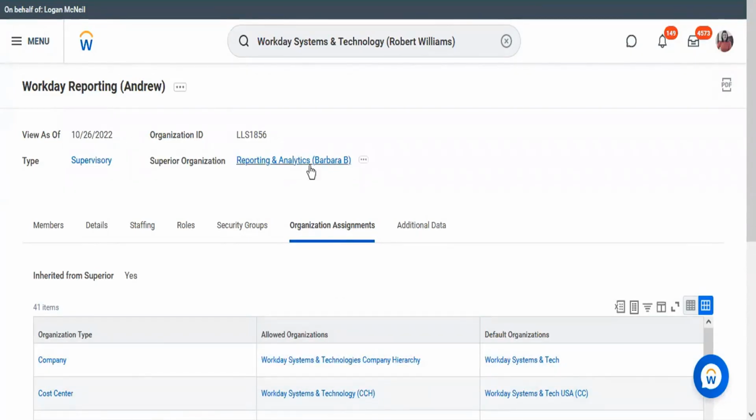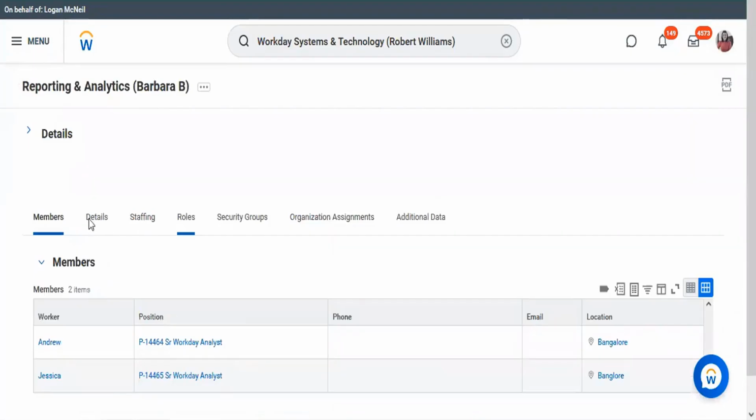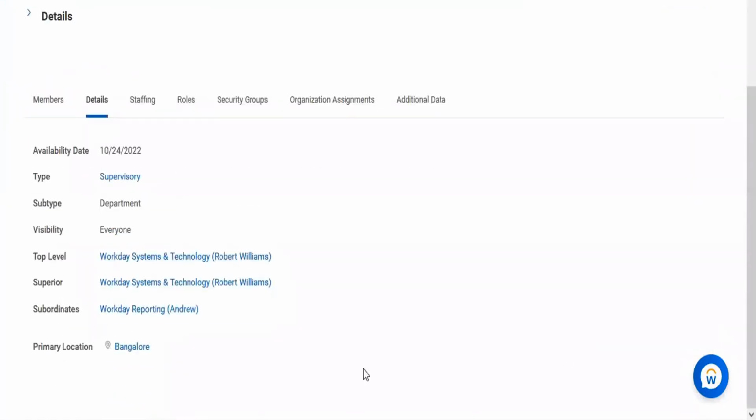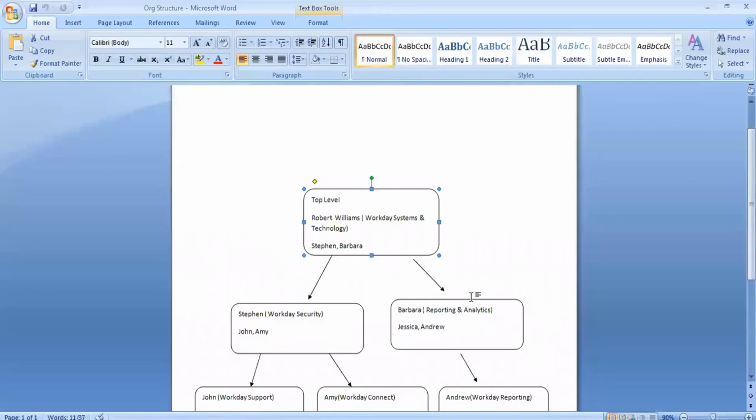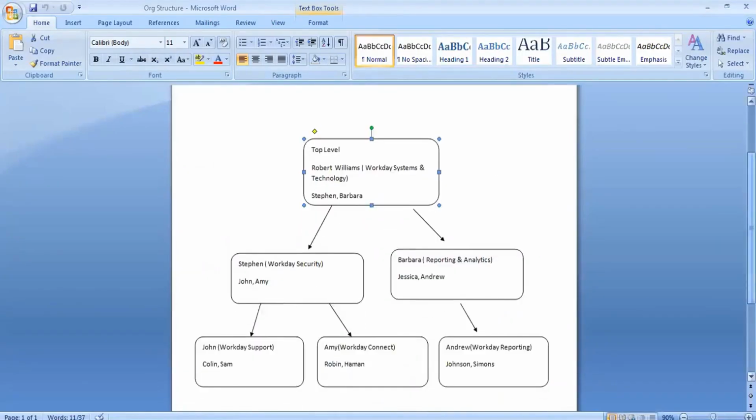Now, Barbara's organization is something we've given in India. What we can do is edit her organization and assign company India. The moment we update Barbara's organization with the assignments, the update will get inherited by Andrew's organization, because there is a downstream subordinate organization for Barbara's.